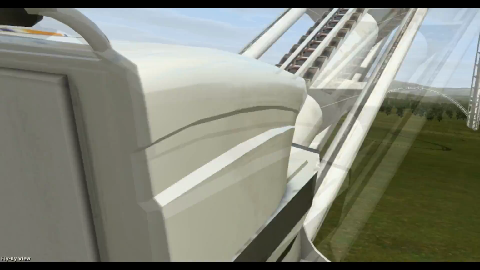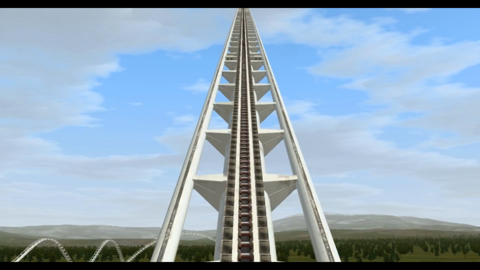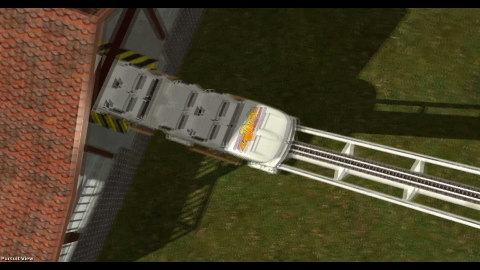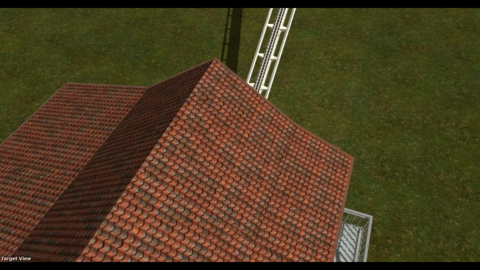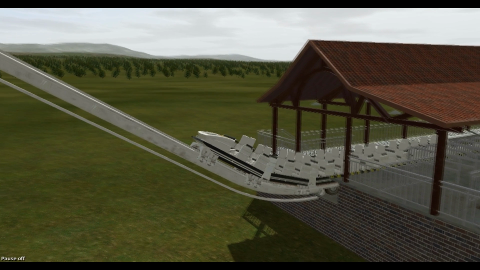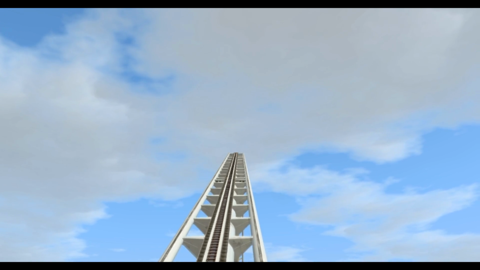Flyby view, which allows you to be attached to the train almost, but fly around. I like to sit it right in the middle here. Pursuit view, which follows the train but from a different perspective. Target view, that allows you to rotate around the train and it will follow the train along its course. And of course, ride view. We want to be in ride view for this.